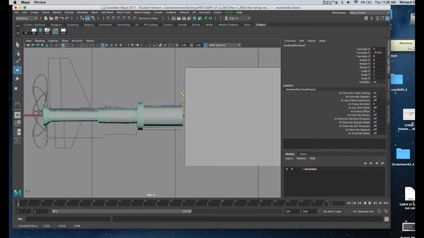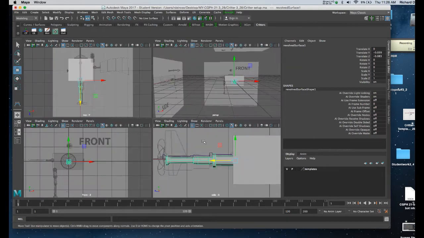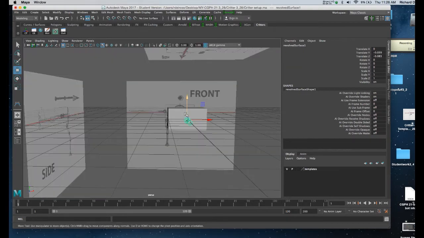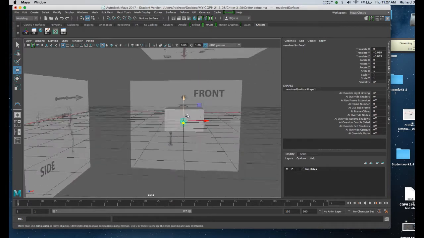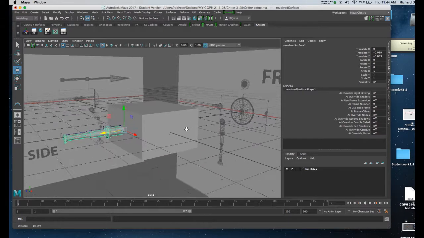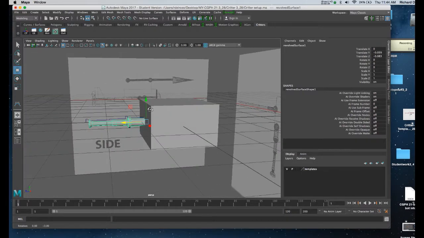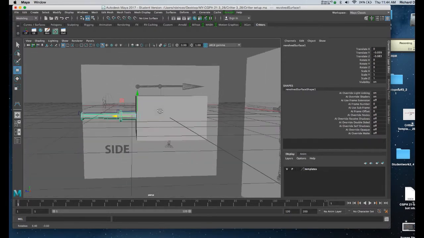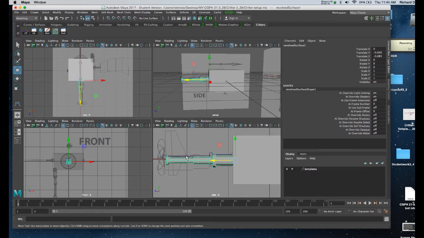I'll roughly put this into position in the side view, and then I'll go to the front view as well and see if it's where I want it. Yep, that looks pretty good. I'm going to hit Command-S to save again. Now we're going to create the little tail pieces at the end of the cylinder we just created. I'm going to go once again to my side view.